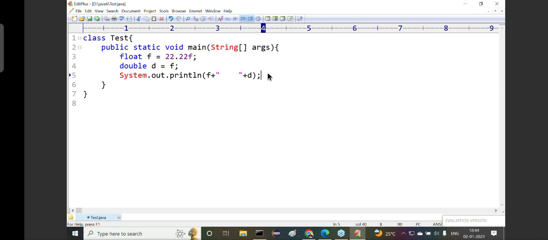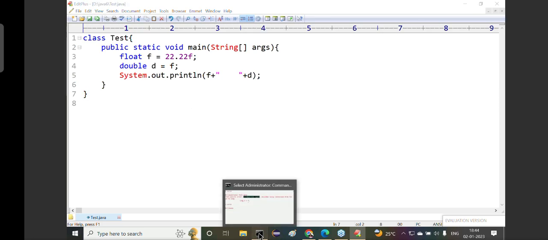Tell me, what is the status? Error, no error? We are trying to convert from which data type to which data type? Float data type to double. Now tell me, which one is lower and which one is higher? Float is the lower data type. Double is the higher data type. Float to double means lower to higher. So in implicit typecasting, lower to higher is possible. Now let me compile this.